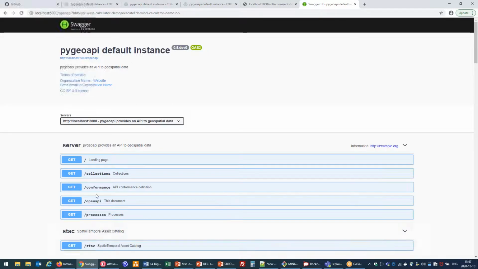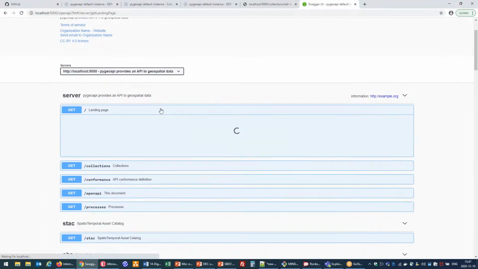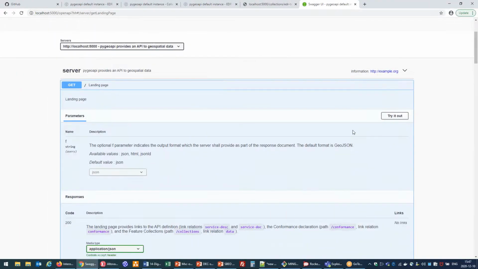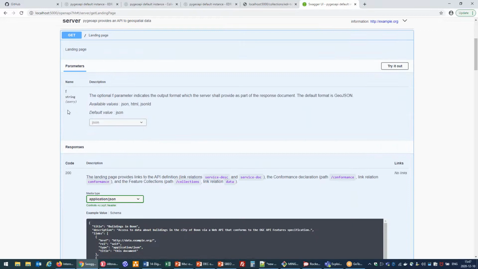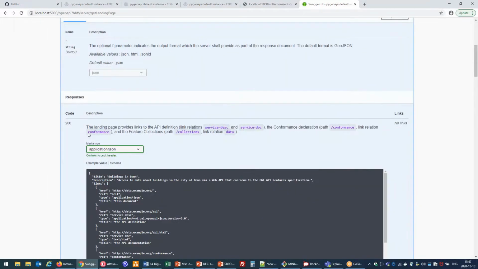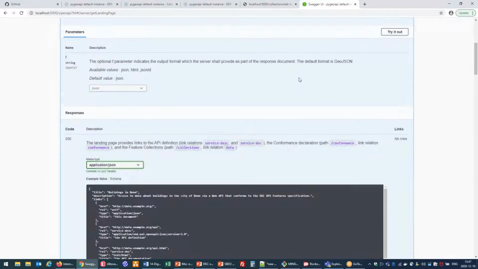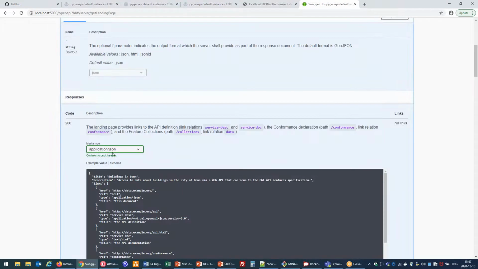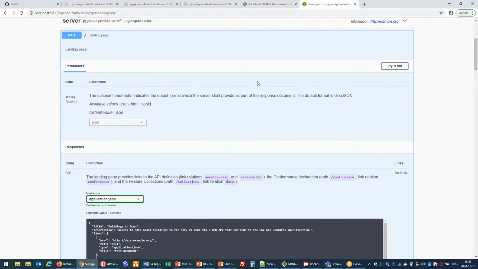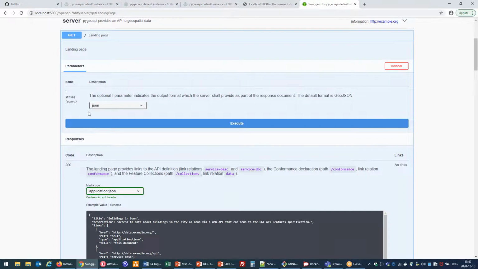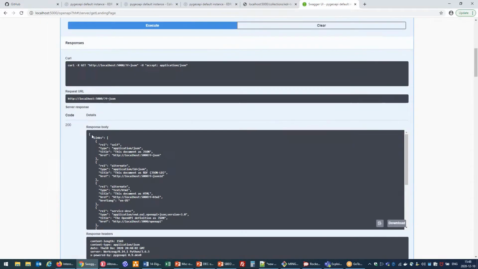It provides a number of endpoints. So we can look at any endpoint here. This is the landing page. And as a developer, I can look at it and say, okay, I can choose the format I want. I can choose the other parameters, and it tells you what it responds with for different error codes and so on. So let's try it out. If I click try it out, these parameters come alive, and we click execute, and hey, it works.